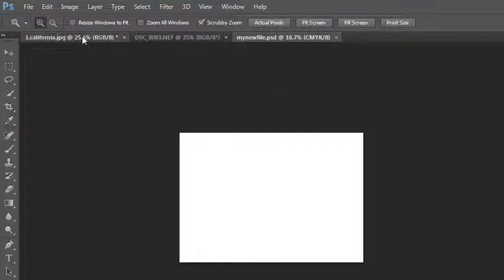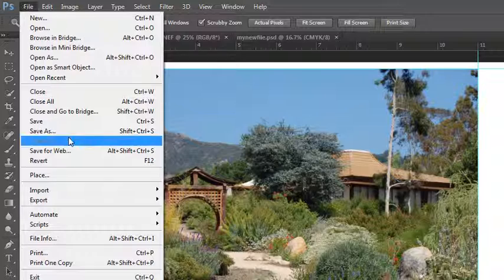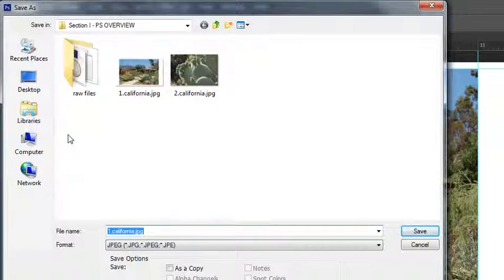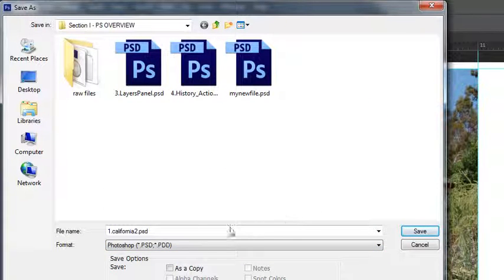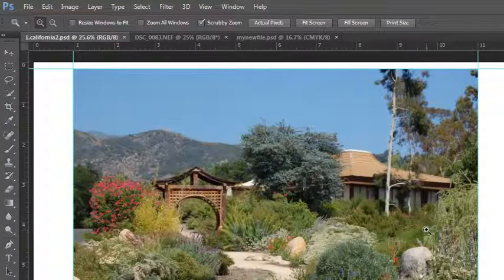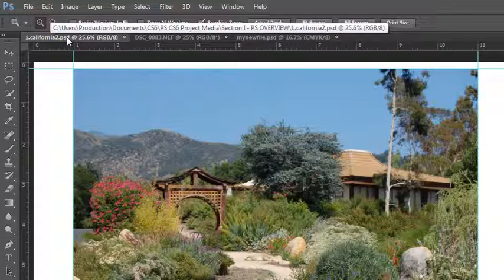Now, if you wanted to do something like Save As, just do File, Save As, and it's pretty much the same thing. You would give it a name, so I might want to call this Save As California 2 or something. And in this case, it was a JPEG file. Maybe I want to convert this into a layered Photoshop file so that I can work with it and modify it at a later date. Again, it shows you the file name, updated file name, and the file extension.